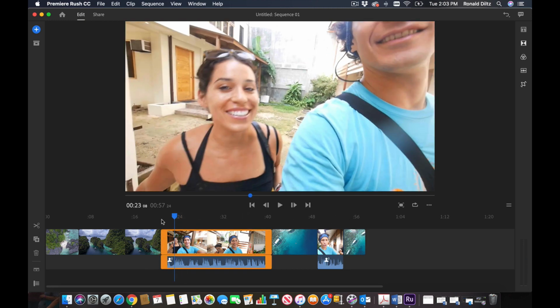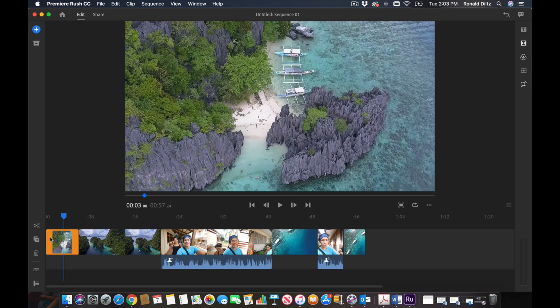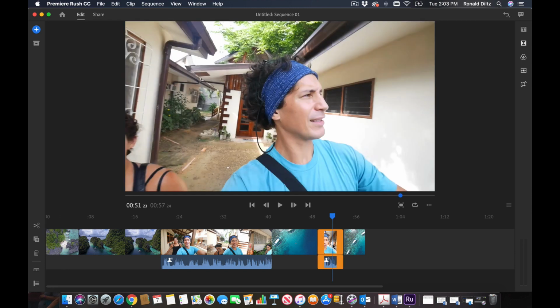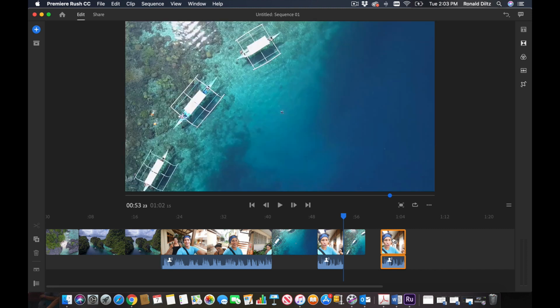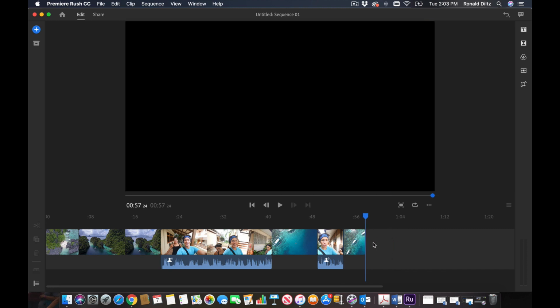Now, let's get into some other cool stuff here. If I want to duplicate something, let's say we want to duplicate this. It'll just make a duplication of that. So I have two of the same files there. If you want to duplicate anything.